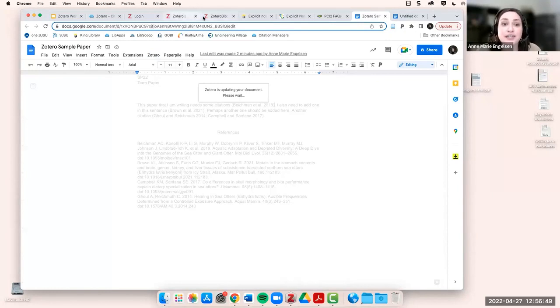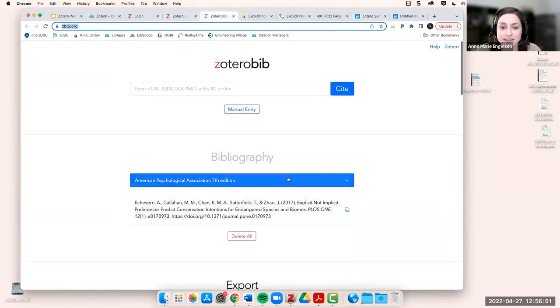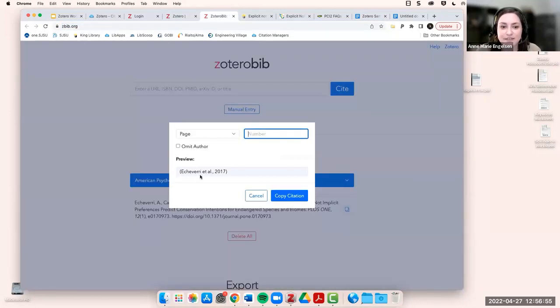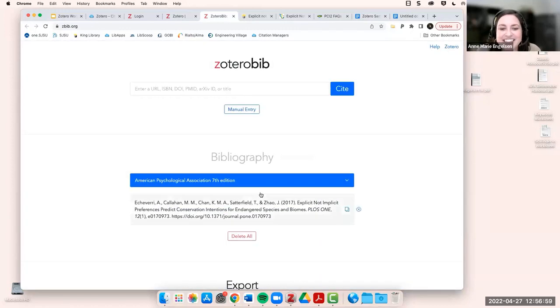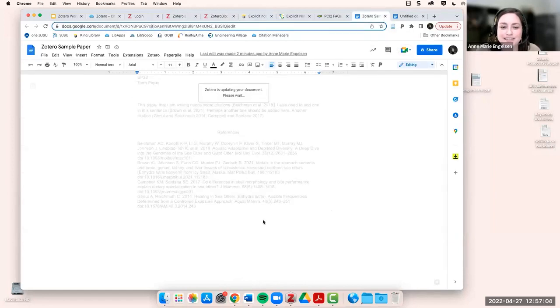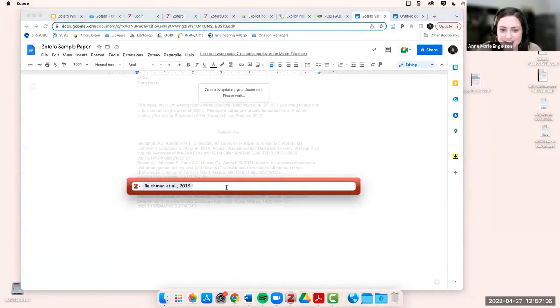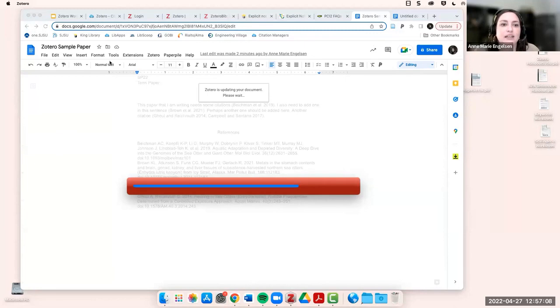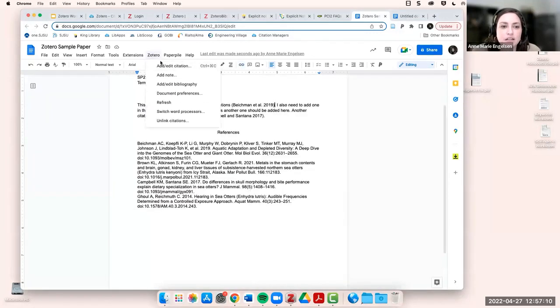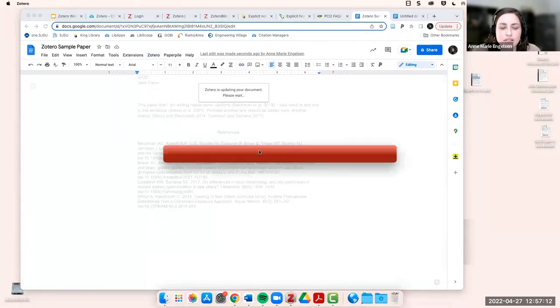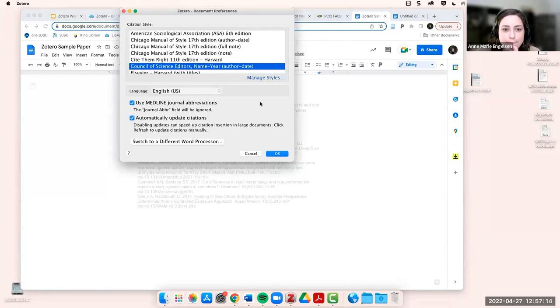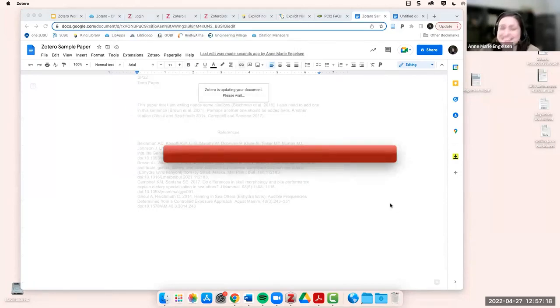I know for sure there's a way to do it in Zotero Bib. That is a possibility. When you click on here, it gives you the option to omit the author. So I would just need to figure out how to do it in the Word environment. Document preferences, maybe. Nope. I'll figure this out and I will email you back. Sorry.